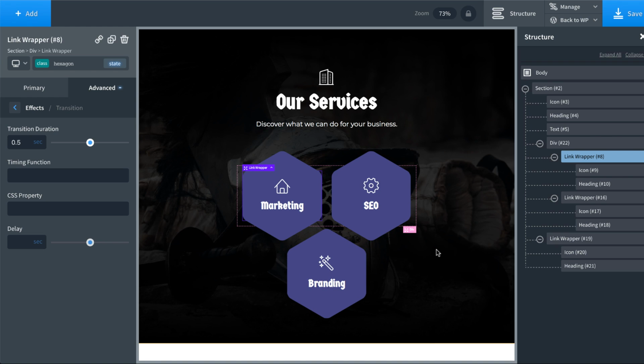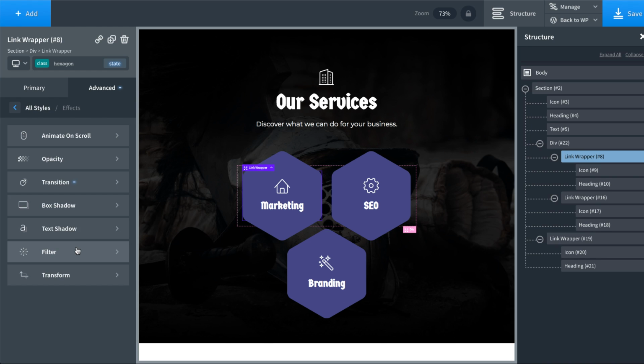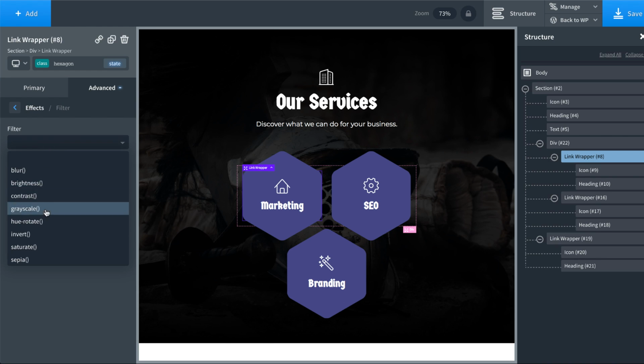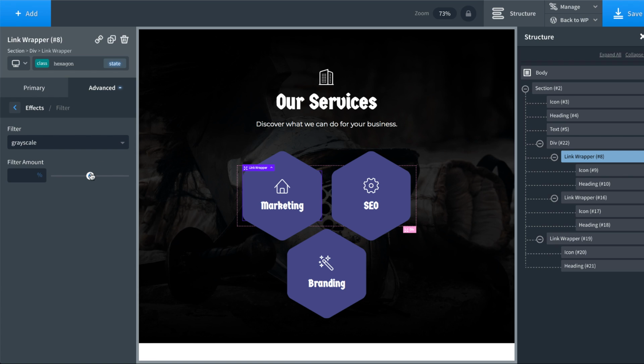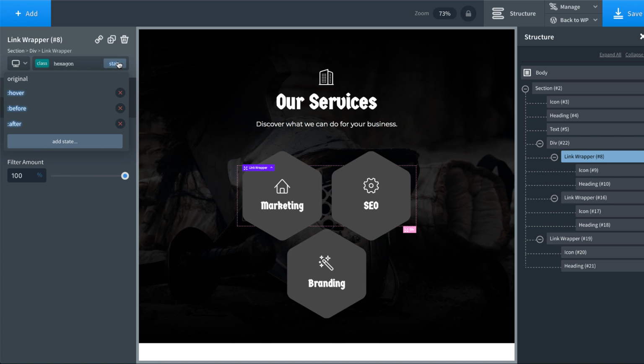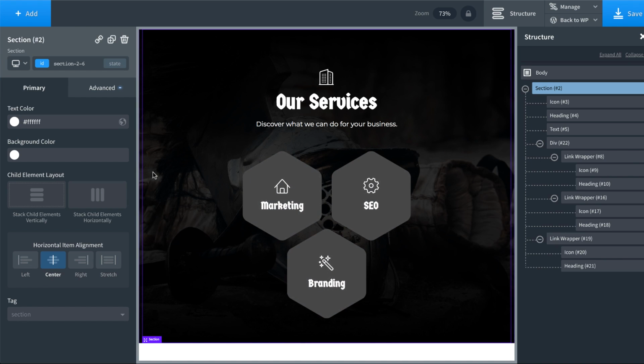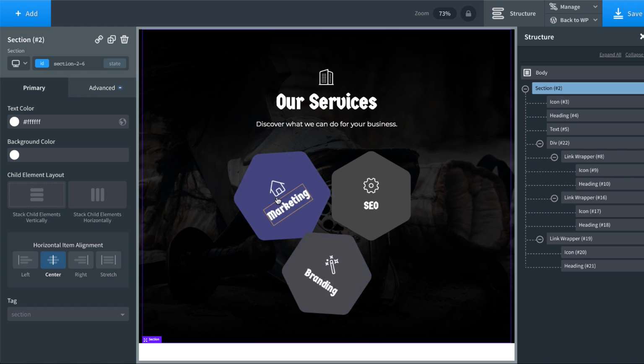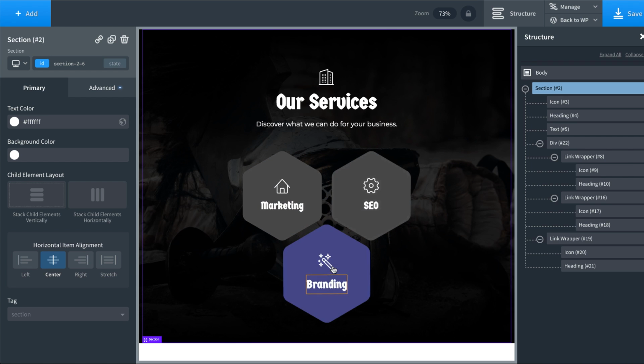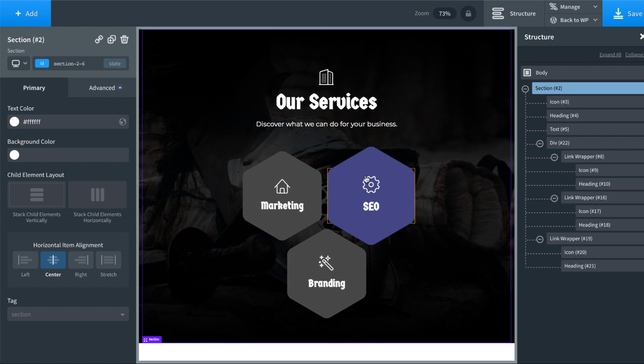Lastly, let's make this black and white until the mouse hovers over it. So go to effects, filter, grayscale, and we'll make it 100% grayscale. And then let's go to hover and change the filter to 0%. And there we go. That is how to create a hexagon hover link using Oxygen.